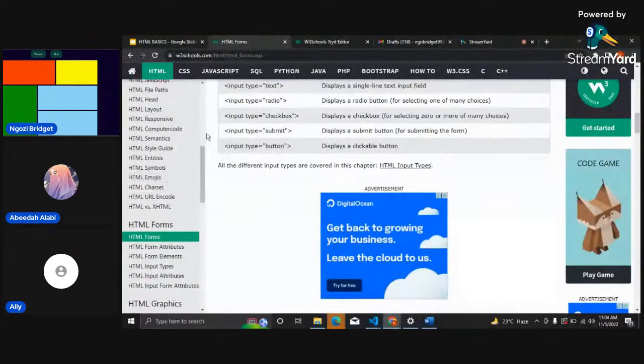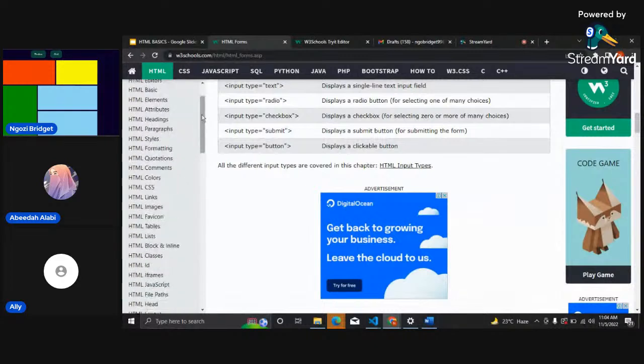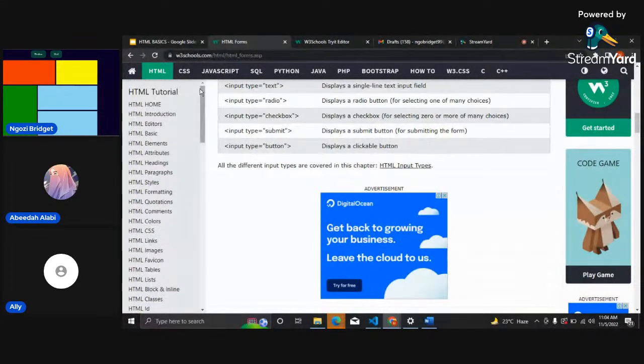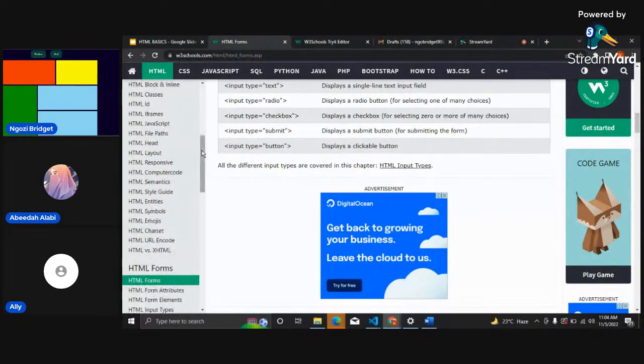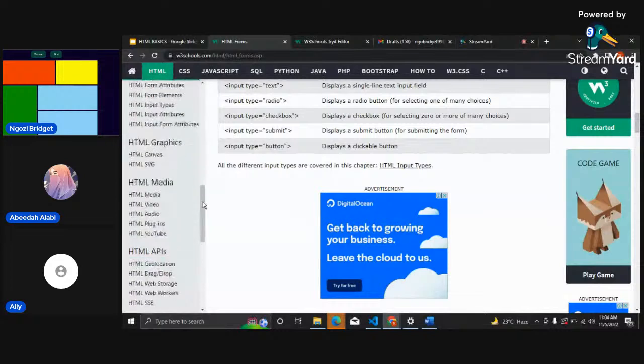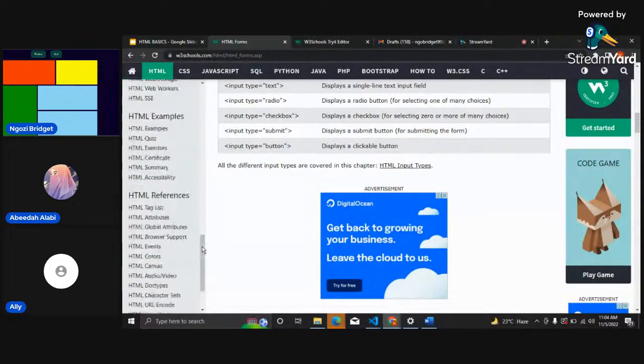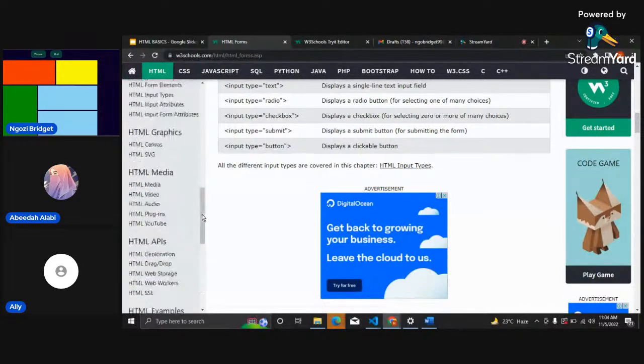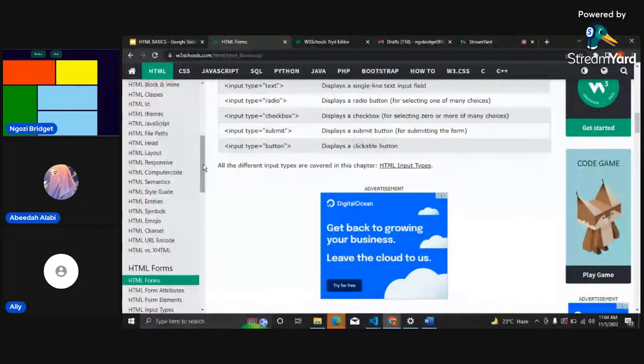So W3Schools has everything that you need. Always go back to W3Schools to read extensively. The good thing about W3Schools also is that you can actually practice what you've learned so far, so that you really get to know it better.